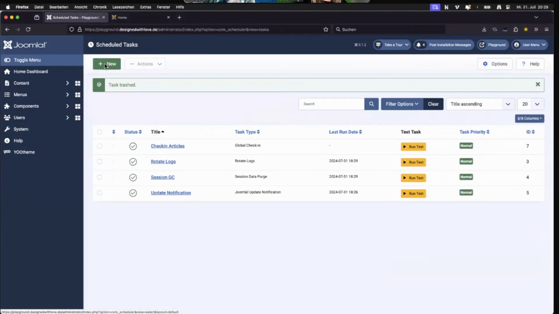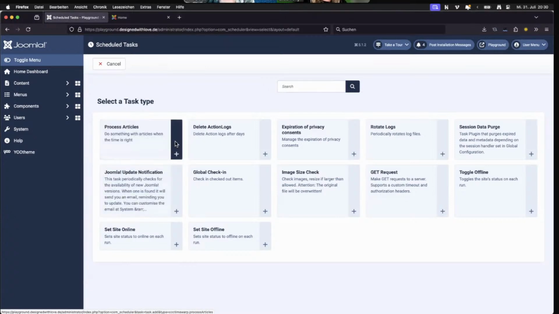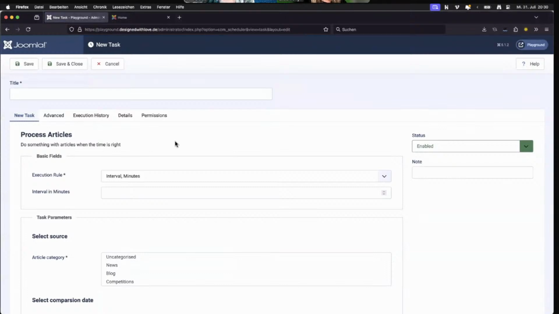Then if you create a new task, click on new, you have here the process articles card. And if you click on the plus, you can create the scheduled task. Move events to archive. And then you can set up an interval, like every 5 minutes or so. It really depends how exact it has to be.